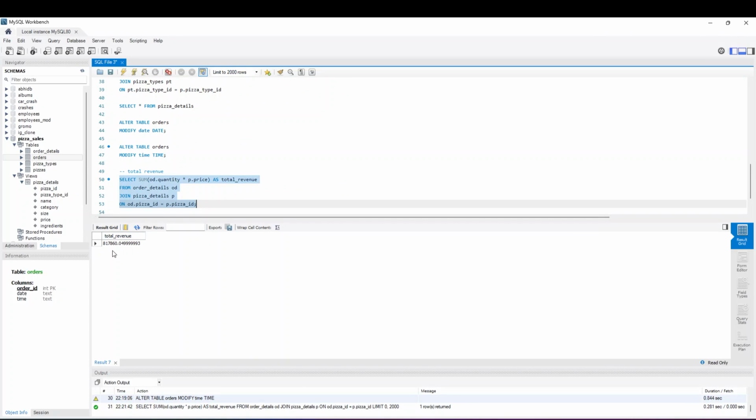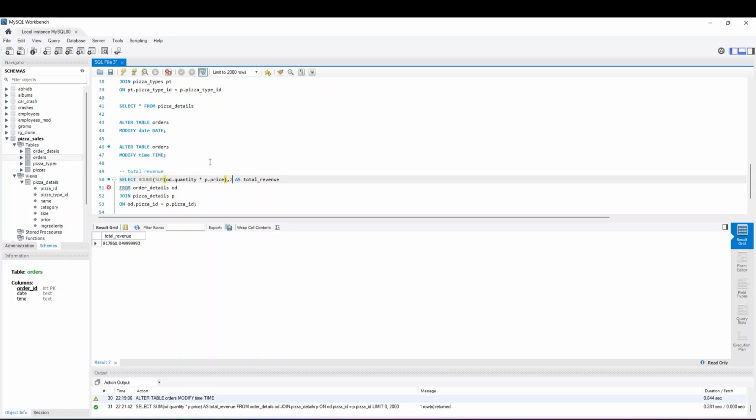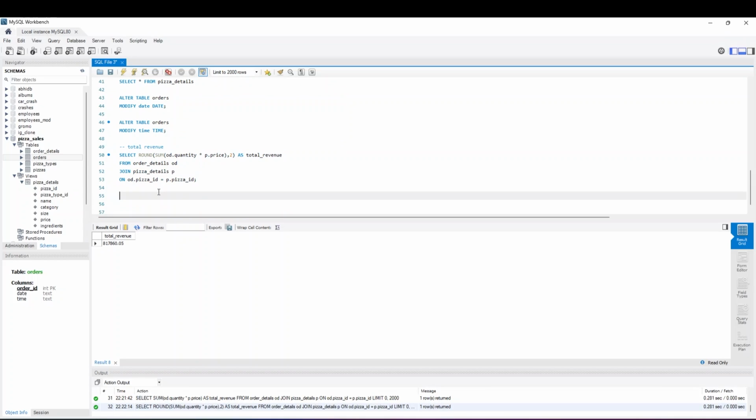Okay, now let's run this query. So on running this query, you can see that the total revenue is 8.17 lakhs dollar. Okay, to be precise, it will be 817,860 dollars. So to limit the values after decimal, what we can do is we can round this value up to 2 decimal places. So the total revenue will be 817,860.05 dollars. Okay, and now we have calculated the total revenue.